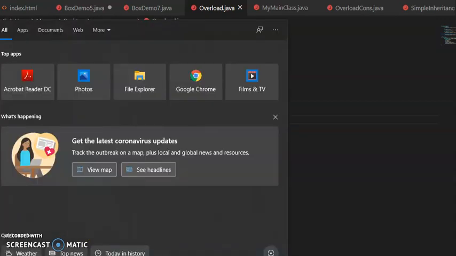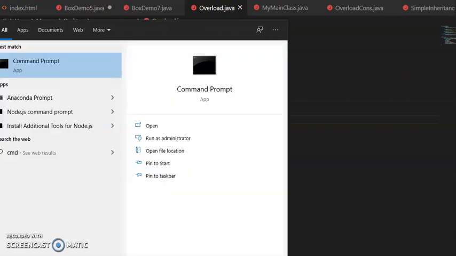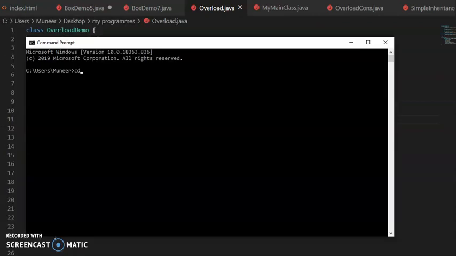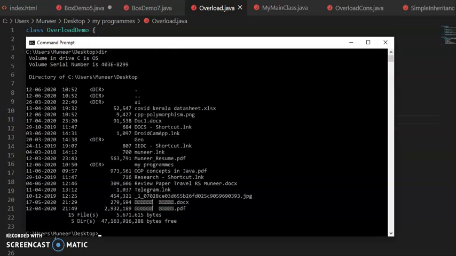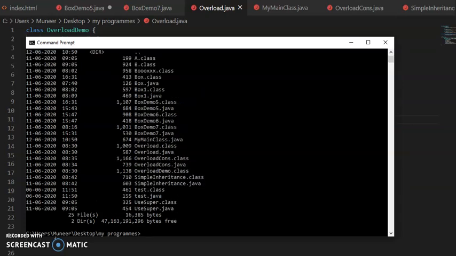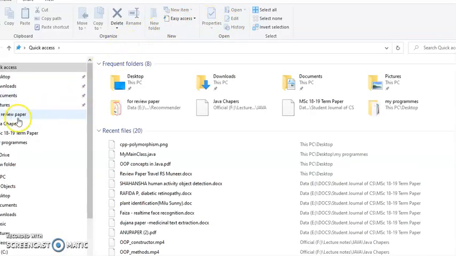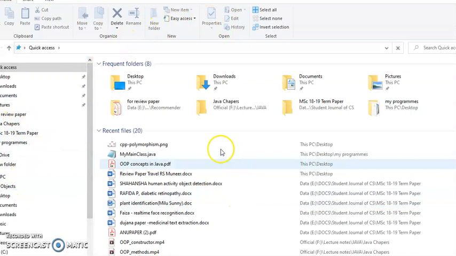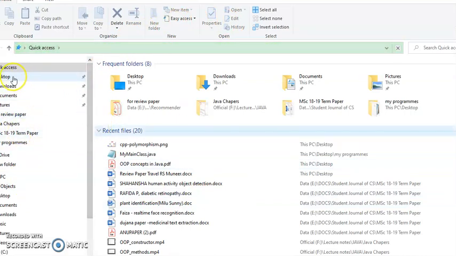I open the cmd command prompt, cd desktop where I have stored it, dir, cd my programs. This is the folder where I have stored my program. These are the functions within the program. Our program name is overload.java. Before that I need to set the path. For that I am checking where my JDK file has been stored.